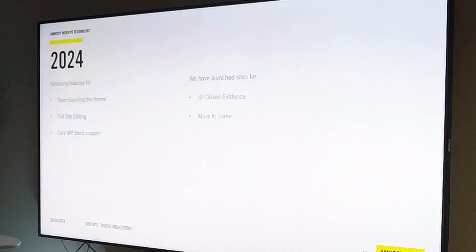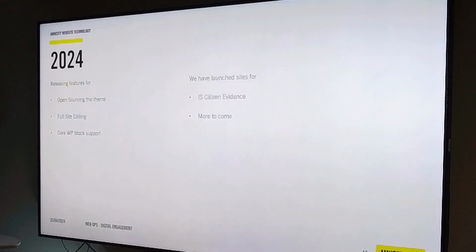So it's open. It's ready for anyone to have a look at. We're currently working on full site editing. So we're going to be a hybrid site. And we're basically going to be supporting more core WordPress blocks.